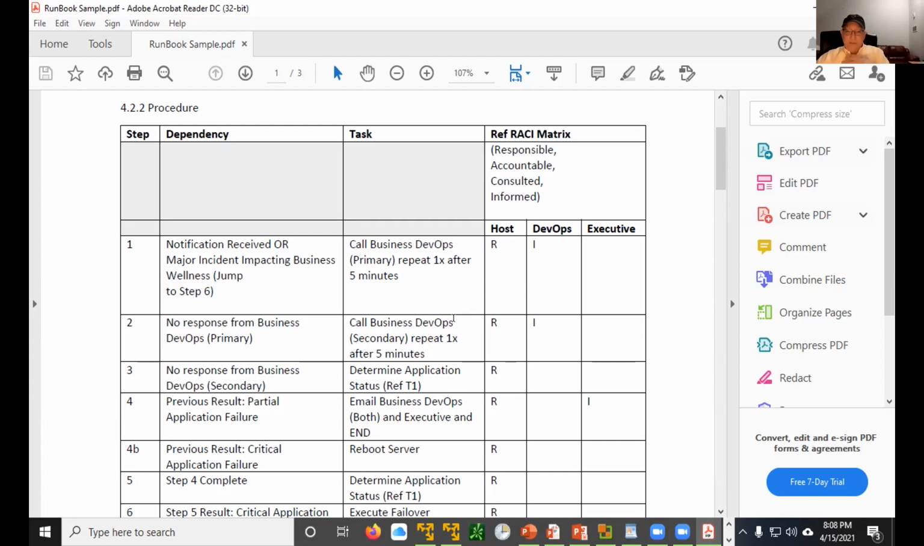If there's no response from me, they call my backup, who's my partner or my other DevOps guy. So I'm calling the business DevOps, the business IT guys, and the data center guys are the help desk data center monitors. And so this is the RACI, right? So who's responsible, who's accountable, who's consulted, who's informed, standard RACI. So they reach out to us. They're responsible for reaching out to us and getting us.